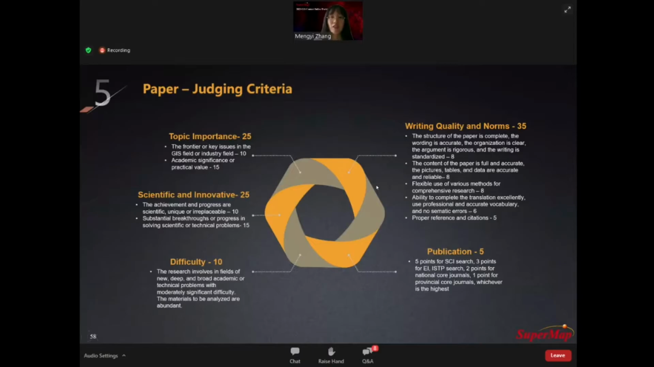And here is the judging criteria. Because it's a paper group, the most important is your writing quality and the writing norms for an academic paper. And you should make sure the topic you choose is important, and you have a scientific and innovative interpretation of the topic. The difficulty of your work is also our judging criteria. And if your work is published, then you can earn some more points for that.